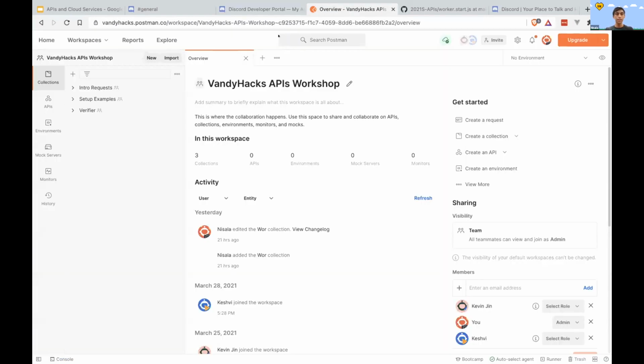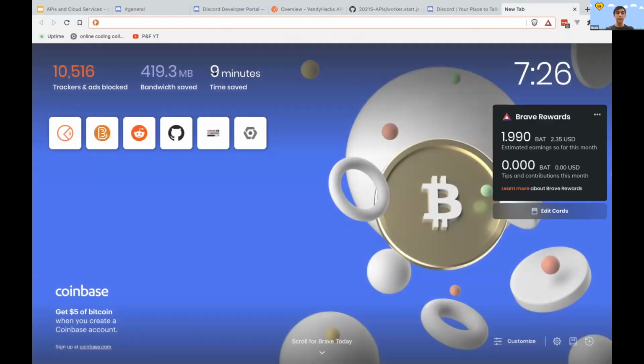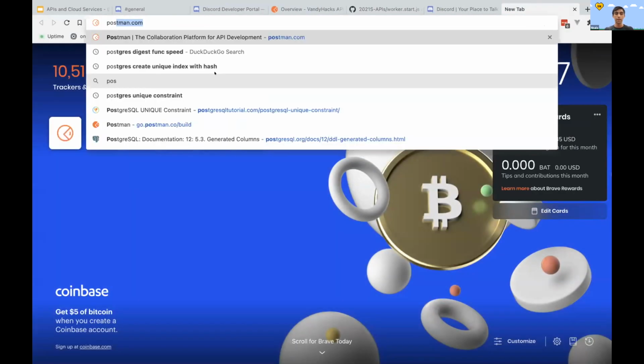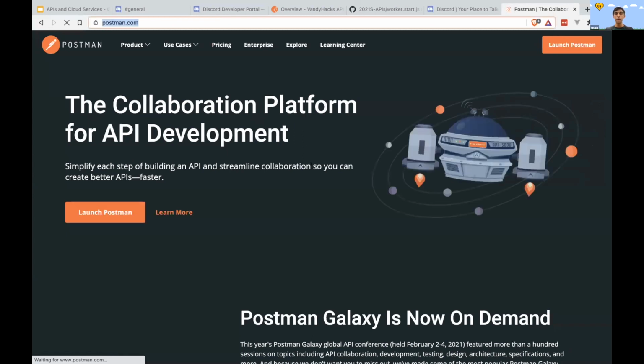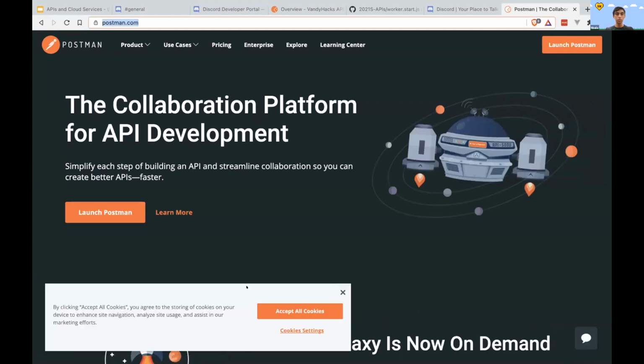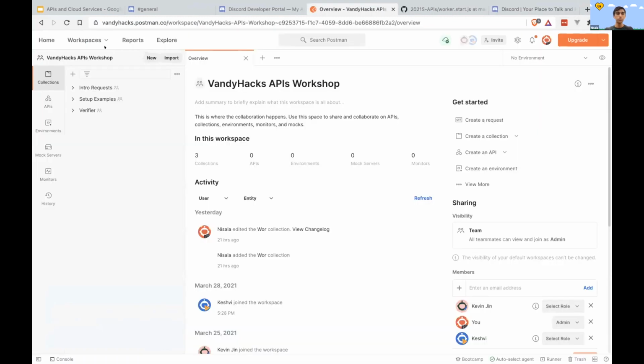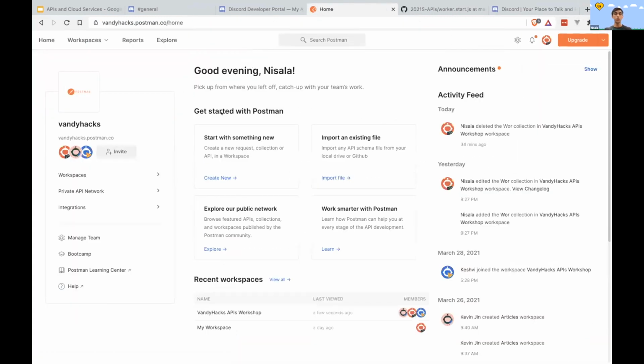So what I want all of you guys to do, I know there's a couple accounts that all of you are going to have to make. There's one more account coming, but for now, go ahead and go to postman.com and create an account. I'll give all of you a minute to do that. And eventually you should end up at a page that looks something like this, sort of a home page. I'll give everyone a minute to make a Postman account.